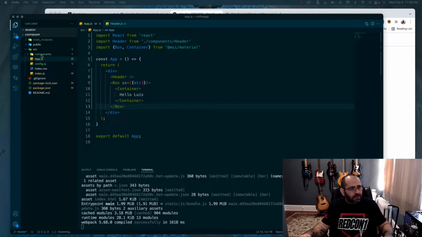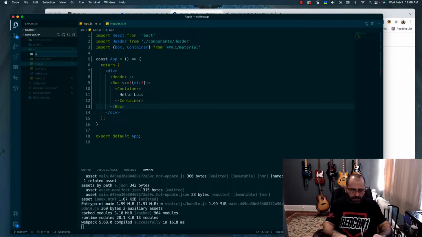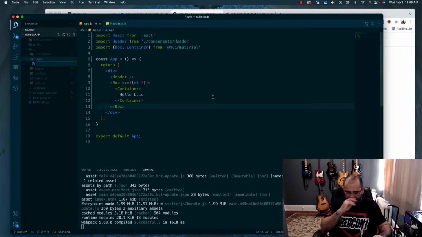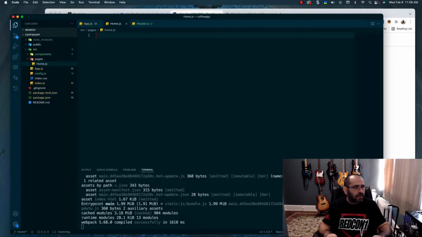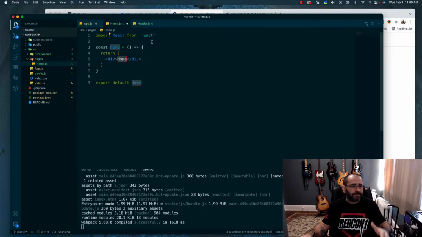Okay, so let's go ahead and start adding that. Actually, let's use pages. Inside of the src folder, we're gonna add a component, and we're gonna call it pages. Then inside pages, we're going to add home.js and RAFCE. Remember, I talked about this in the last video. If you don't have it, make sure you install this extension. And there it is. Hit save.